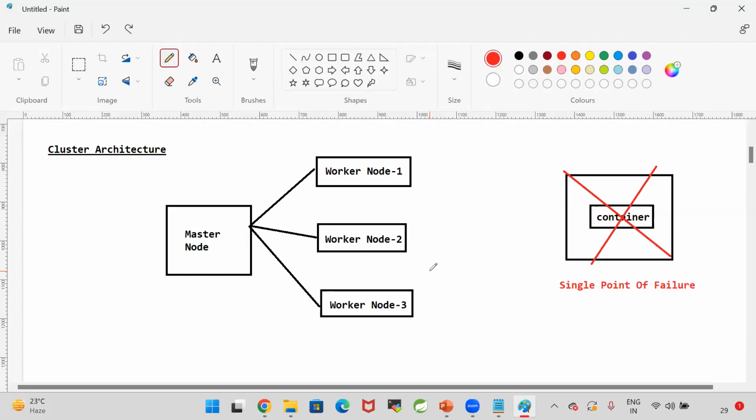If I run in a single container or a single machine, there is a chance of failing. The application may fail. If our container is damaged, or if our system is damaged, there will be downtime for the application. That is called a single point of failure.